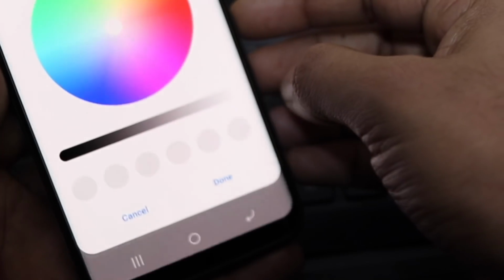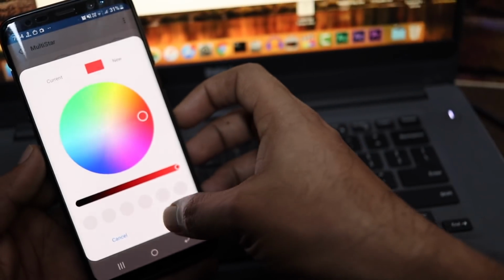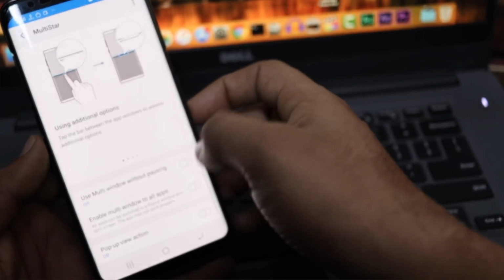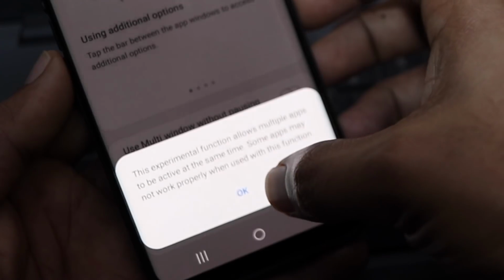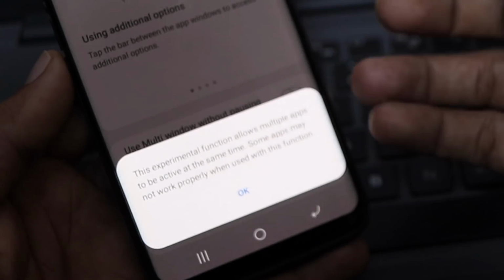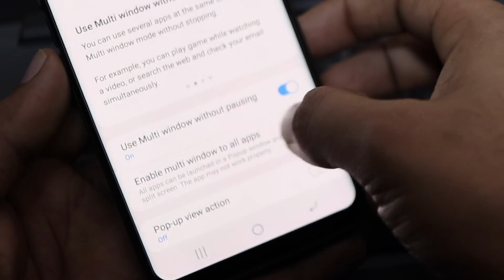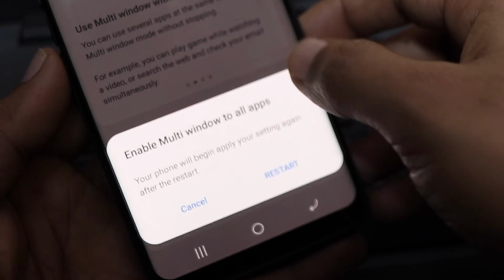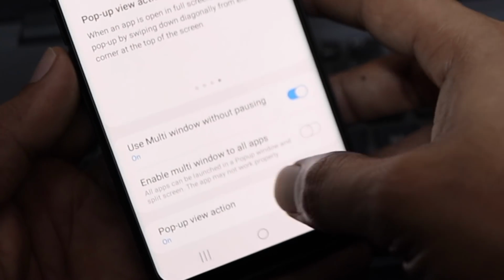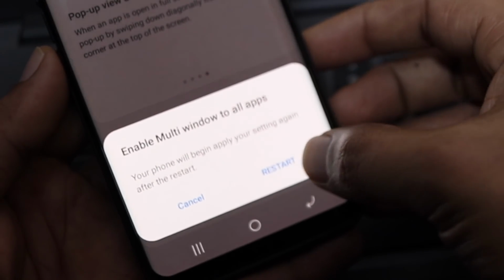Tap on change split screen color to choose the color which appears when you resize the app window in multi-window mode. Also turn on the multi-window without pausing. Now this will let you run several apps at the same time in multi-window mode without pausing or stopping another app while in multi-window mode or pop-up view. Then you have to turn on the multi-window to all apps and this requires a restart to apply the settings.